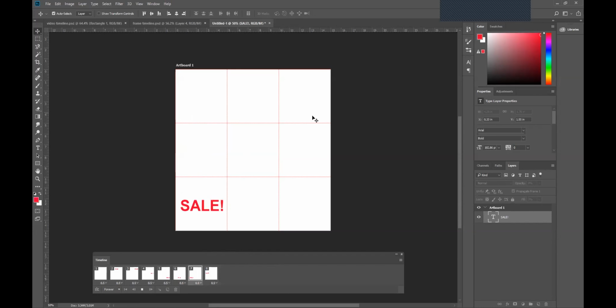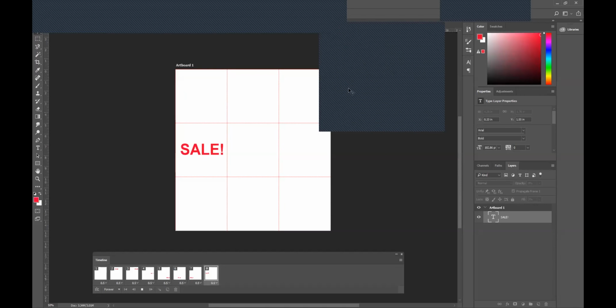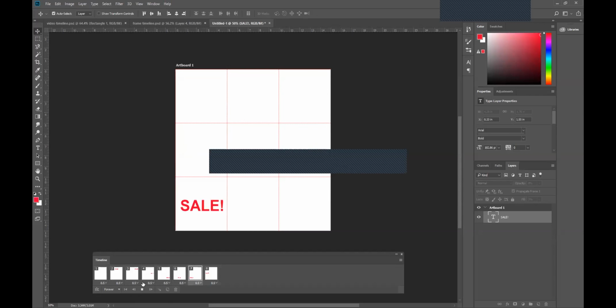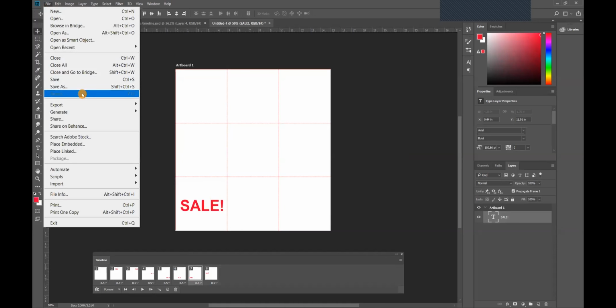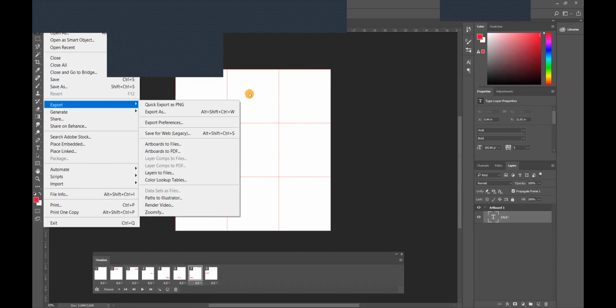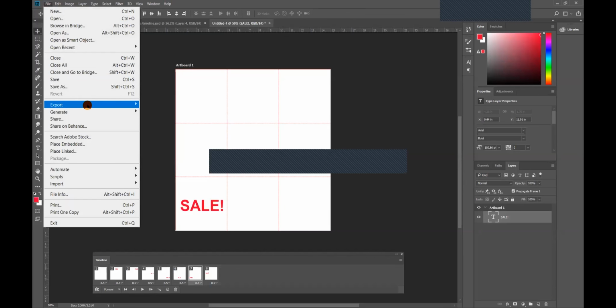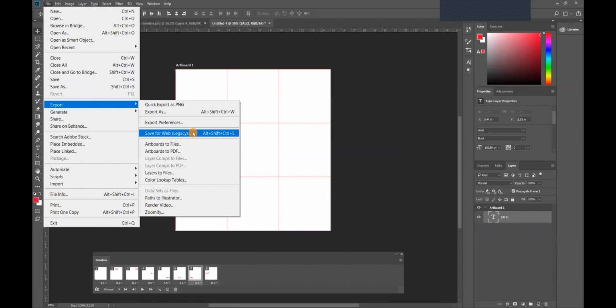All right. Other than creating a jumping text, we can also create a little bit smooth motion for our animation. How to do that is quite simple. I'm going to stop my animation first. If you're happy with your animation, you can go to File, Export, and select Save for Web Legacy. Again, File, Export, Save for Web Legacy, or the shortcut is Alt Shift Control S.